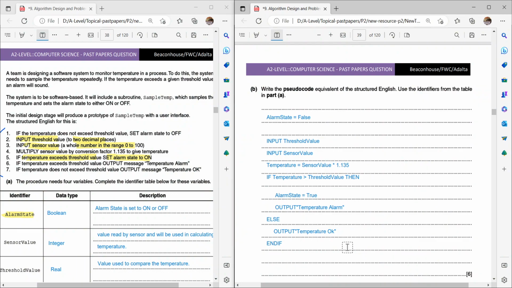So this is the complete pseudocode that is required over here. This is how we converted this structured English solution into the pseudocode. Okay, is it clear, students? Now moving next.